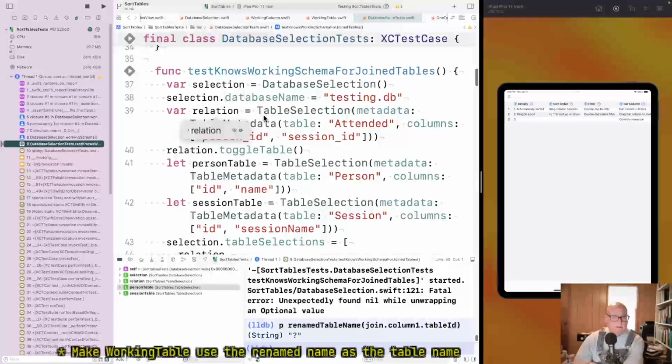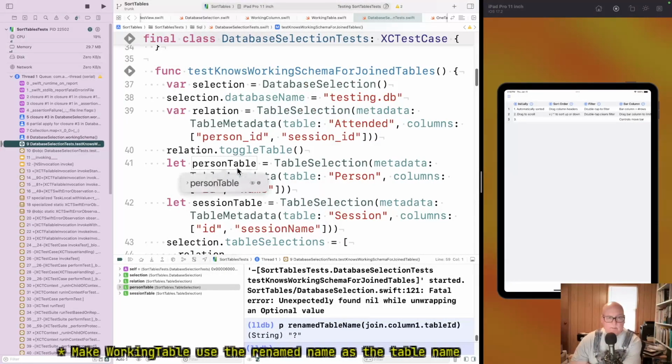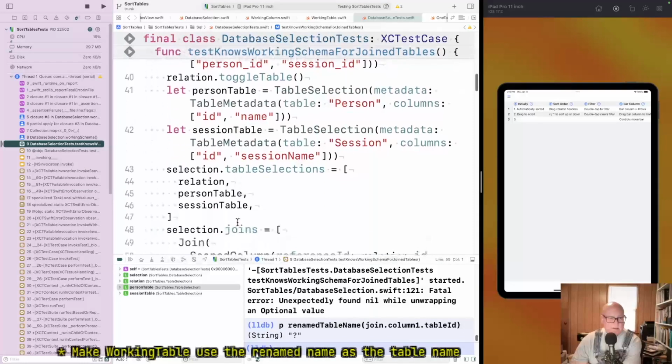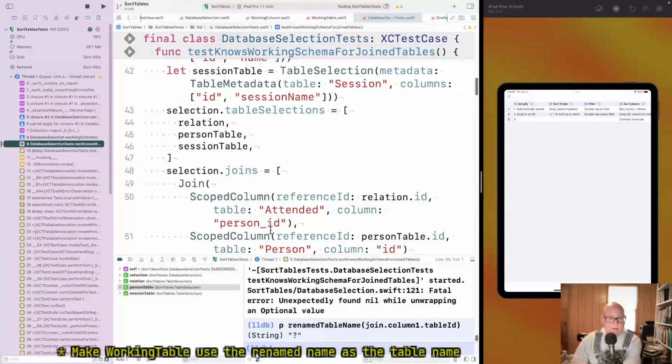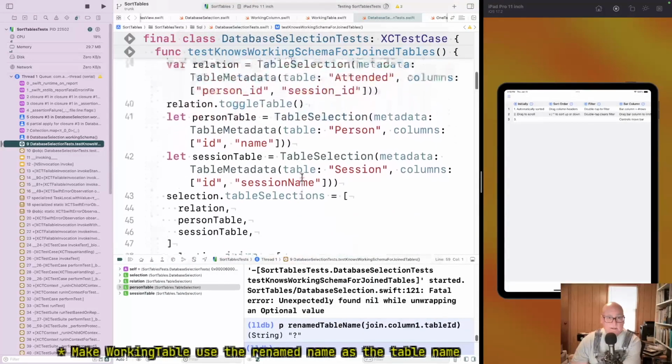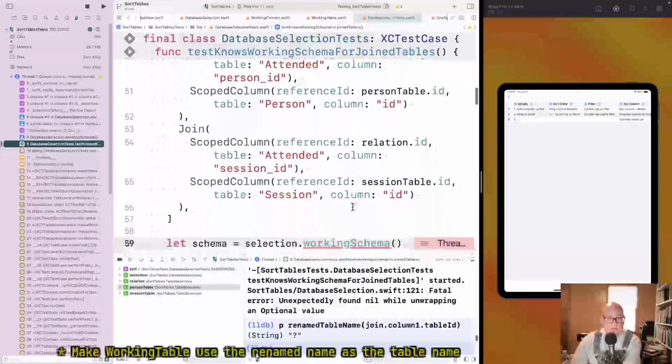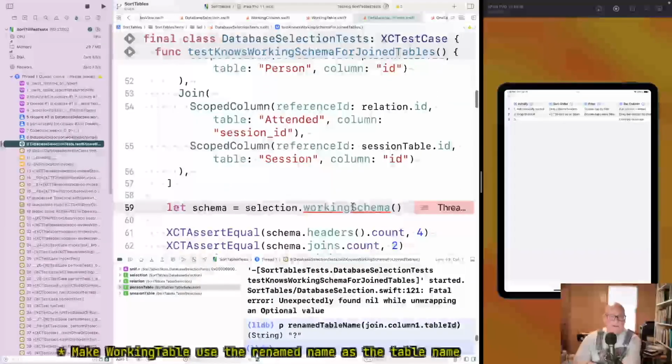All right, we got relation attended person session. We'll make the table invisible. We'll make the person table. Make the session table. We got all three names in there. That's our change that we required. The scope table, relation dot attended equals person dot ID. Attended dot session ID equals session dot ID. Wow, there's no renames there.